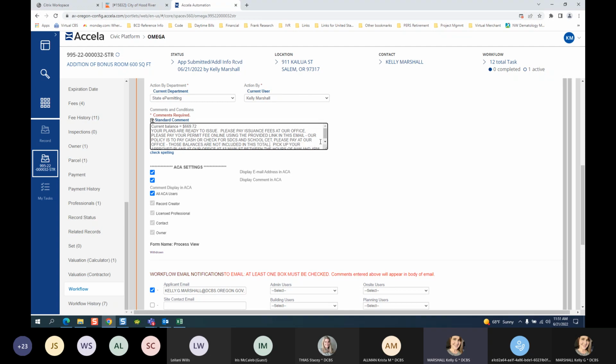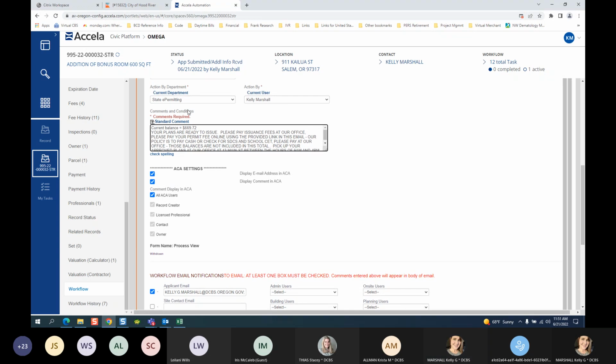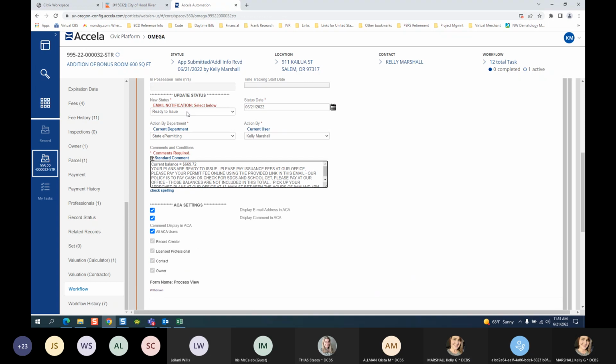If you invoice them separately, the key is after you've made the record ready to issue, then the balance here will not include those totals. If you invoice CET and SDC fees before you make the record ready to issue, they will be included in the balance. And then you might have to manually edit the balance to remove them, if you have some sort of rule about not accepting credit cards for SDCs or school CET.